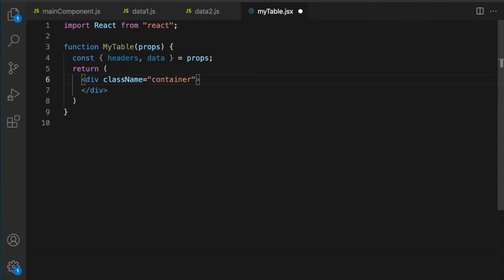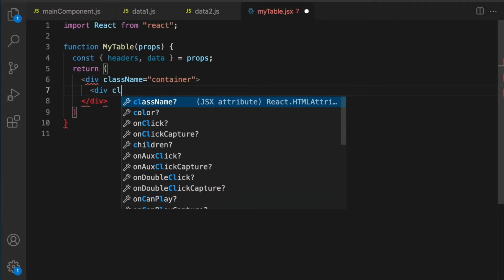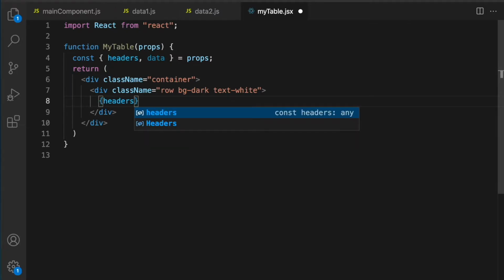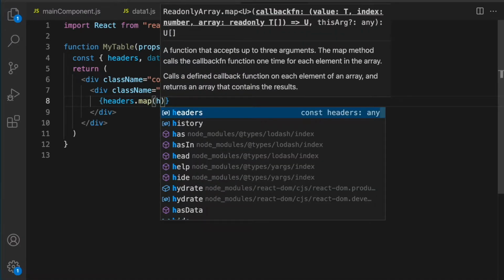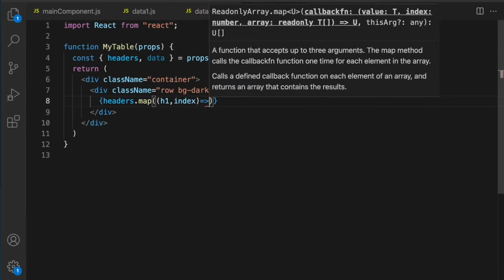So now what do we need to do? The first row will be the headers. So let's just create a row and let's give it some style which we will keep specific to this. So text white. And within this we can display our headers. So we can just say headers dot map. And the index goes to.